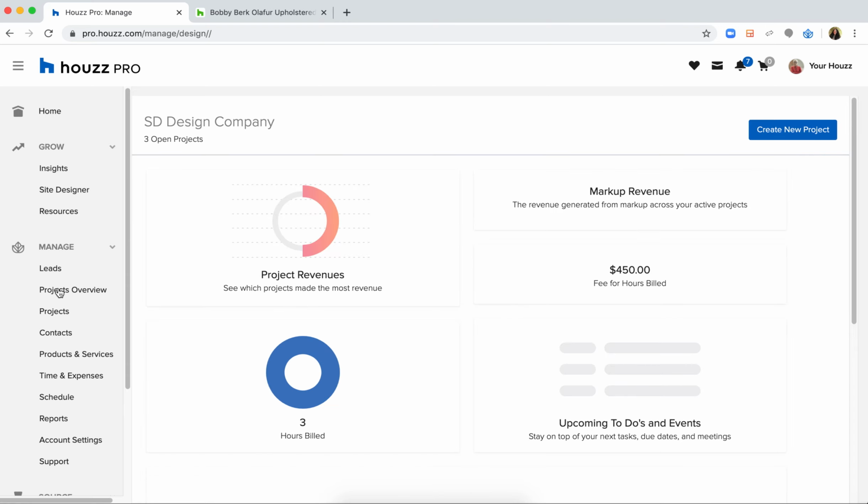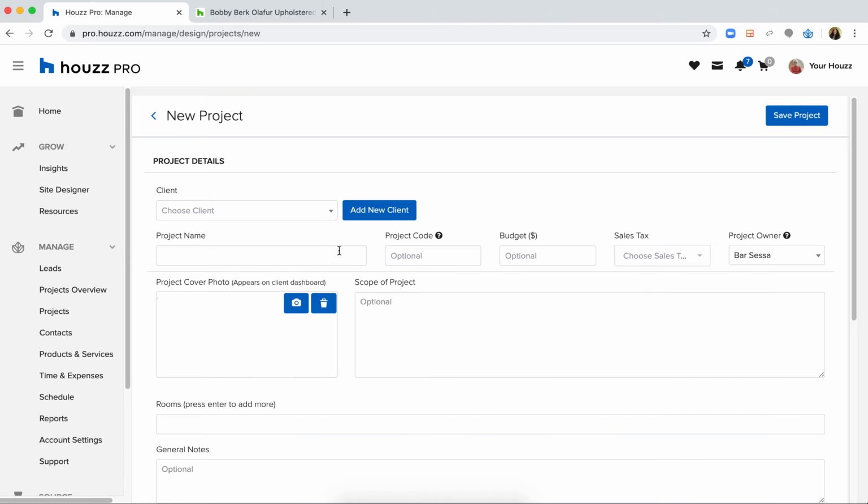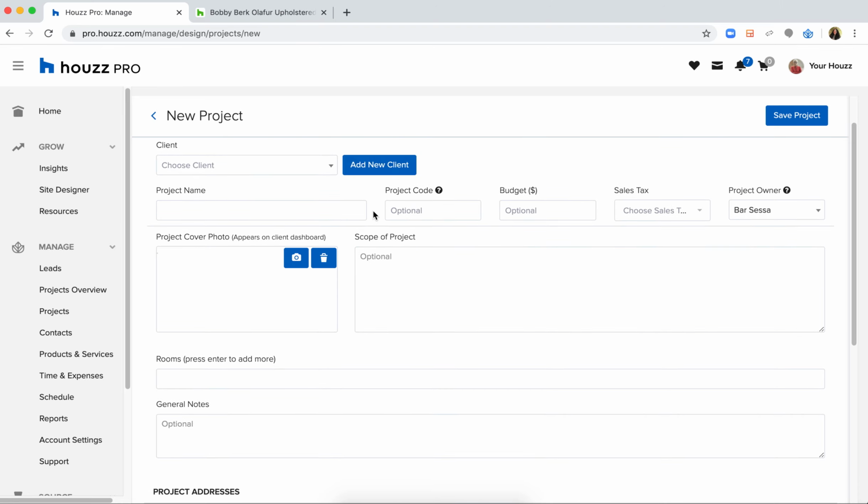This is where you'll be able to see, once this account is actually populated with additional information, a breakdown of your project revenues, your total hours billed, any upcoming to-dos over here, as well as revenue from your markups. So it will give you at a glance an overview of what's going on within your business. However, when it comes time to creating a project, all you'll need to do is create a new project over here and associate this project with a client that you have in the system. You can always create a new client if you need to, and just enter all the details as needed.